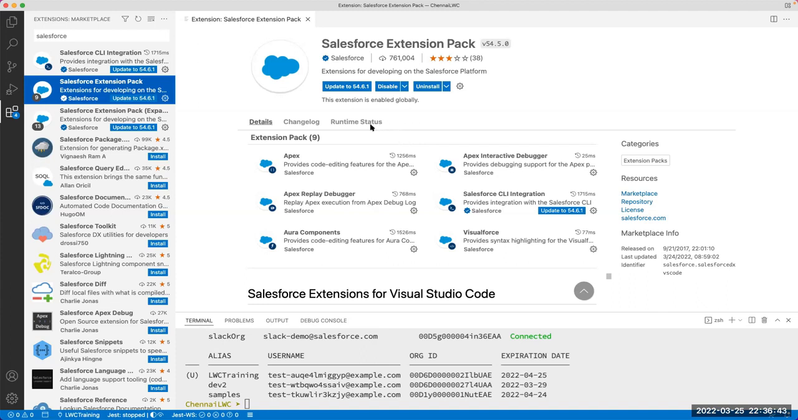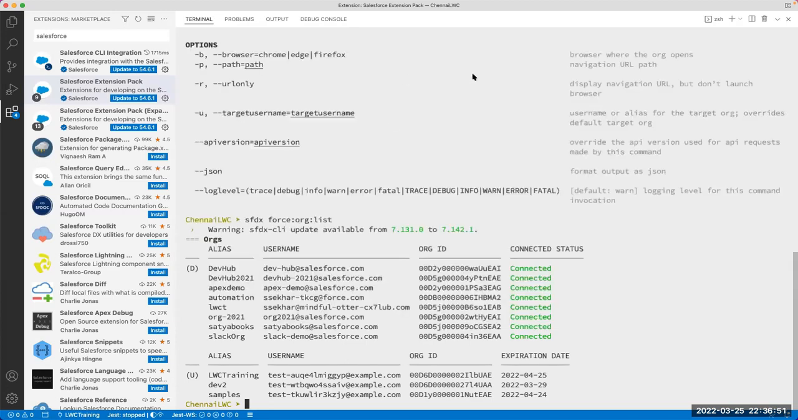Can we connect two different orgs, like sandbox and production, to the same VS Code? Of course we can connect. If you see my SFDX org list, you can see so many orgs connected at the moment. So I can commit my code to any of these orgs. I can push my code to any of these orgs. So you can do that. So that's how we can deploy.